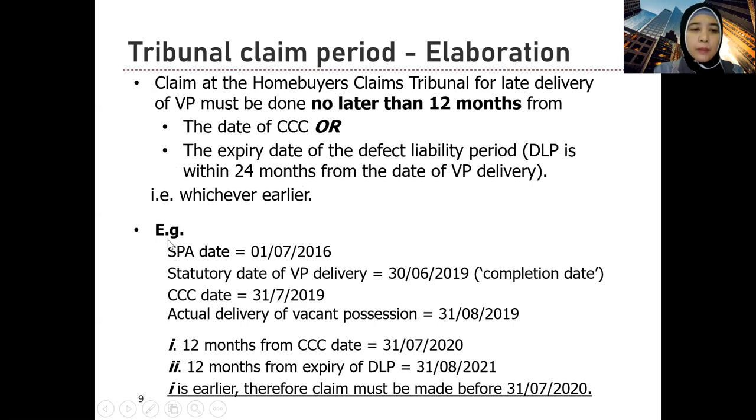I give you an example below. Say the sale and purchase agreement date is 1st of July 2016.